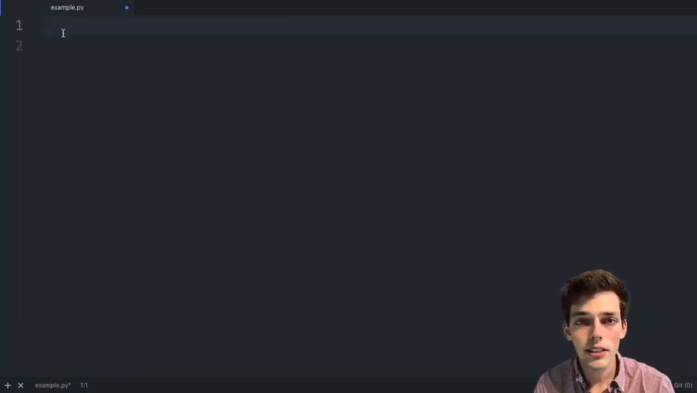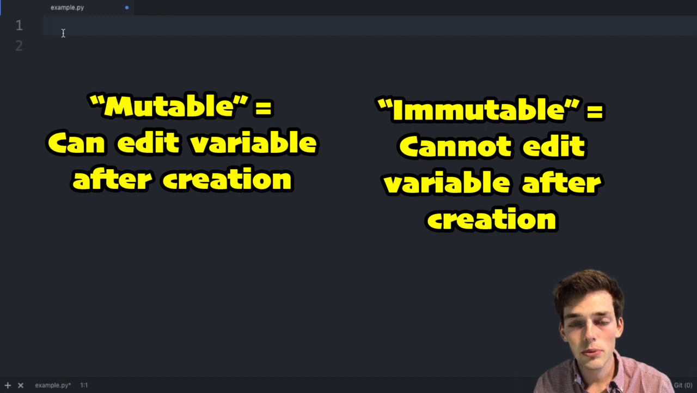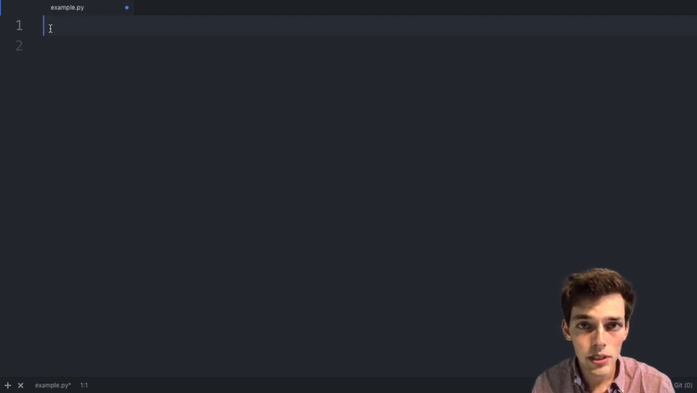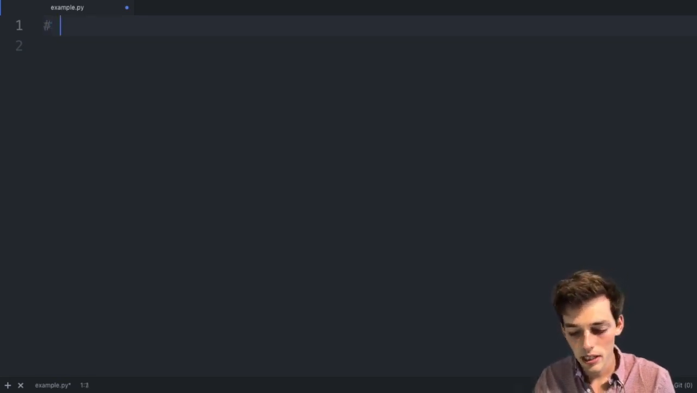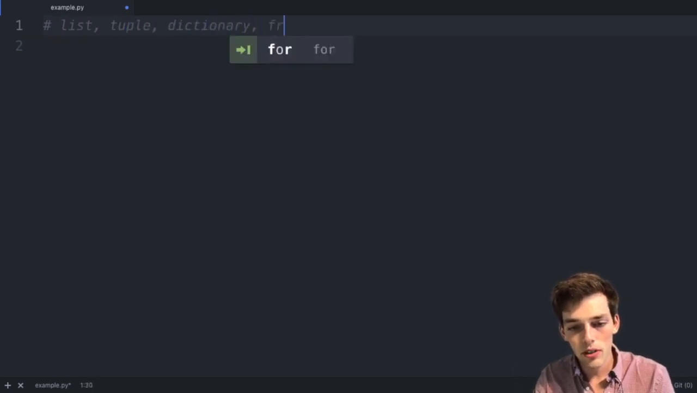The first thing we need to talk about is an immutable and a mutable data type. Simply put, a mutable data type is something that we can change once we create it as a variable. An immutable data type is one that we cannot change once we create the variable using that data type. We'll talk about this more whenever we get to the specific data types, but we just need to remember mutable means changeable and immutable means that we cannot change it. But for now, let's talk about the composite data types that we have available to us. We can create a list, a tuple, a dictionary, a frozen set, and also a set.